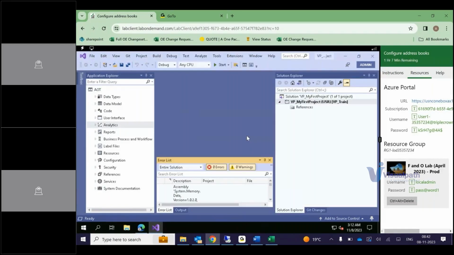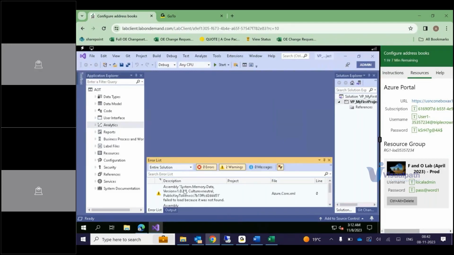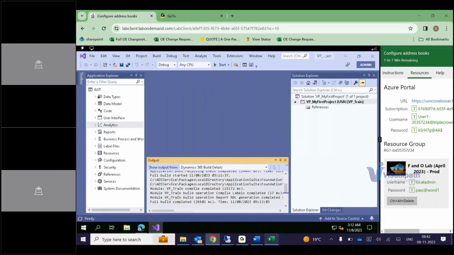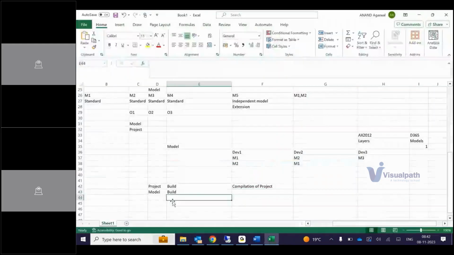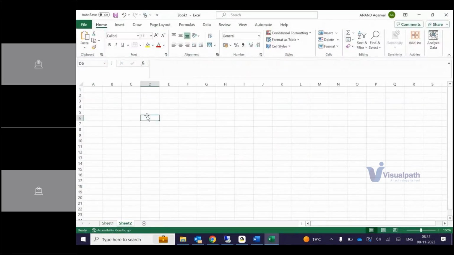Okay, so up to here, no question. You can see there is some error coming. Okay, it is just a warning message. It is not an error. So warnings you can ignore. Okay. Now we completed models. We completed the project. Now today we will create some enum and EDT.